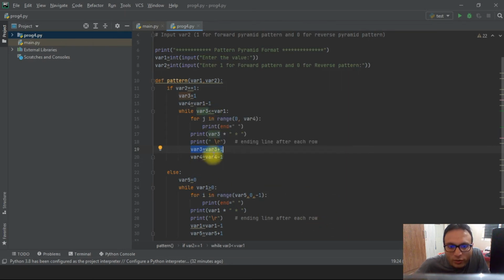Now var4 value is initially 4, so we have to reduce the value. As for the spaces, initially we print 4 spaces, then 3 spaces, 2 spaces, 1 space. So initially 4 minus 1 is 3. So next time when this program runs, only 3 spaces will be printed, then 2 stars will be printed. Okay, so this is all about the if section.